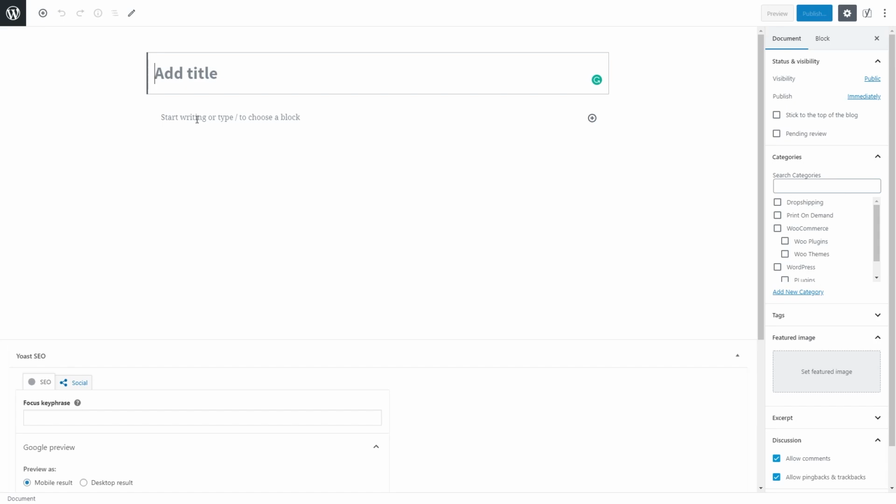But usually when I write content for my blogs, I like to write in a text editor like Microsoft Office Word or Google Docs, because it's much easier to write content in those than in the WordPress text editor. And once you have finished writing, just copy the whole text and paste it right here.